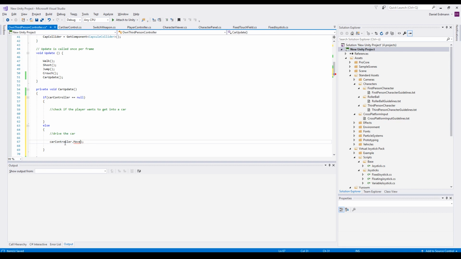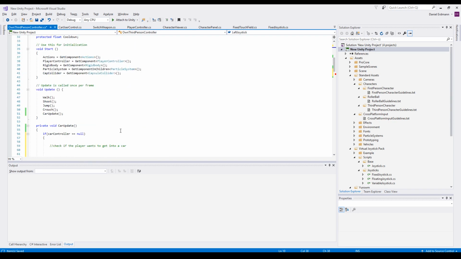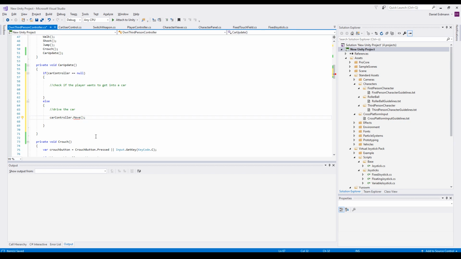Let's start with the steering. We will use the joystick or some kind of input. Just say, okay, left joystick horizontal. You can also use Input.GetAxis horizontal. So this means one of those two will be taken into account to calculate the horizontal steering.